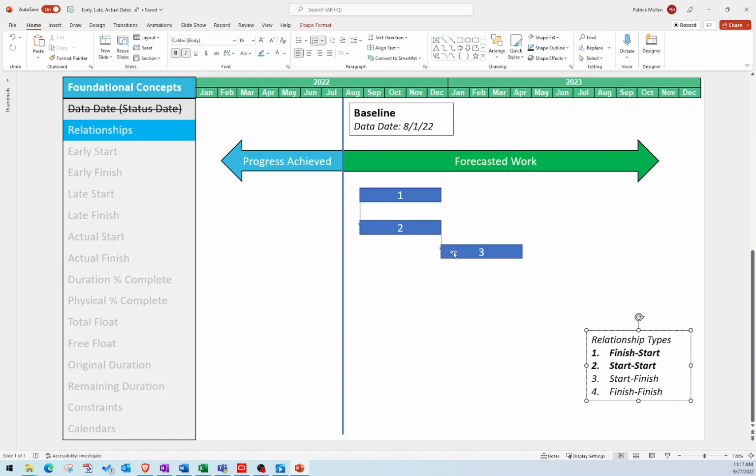If we wanted to change the relationship between 2 and 3 and do a start to start instead, well, then activity 3 would simply slide in like this, and then that could start at the same time as activity 2. So now all of these have start to start relationships with one another.